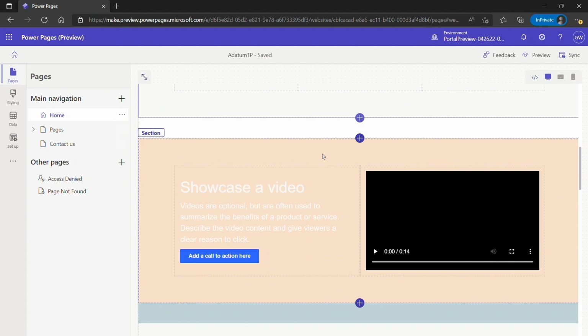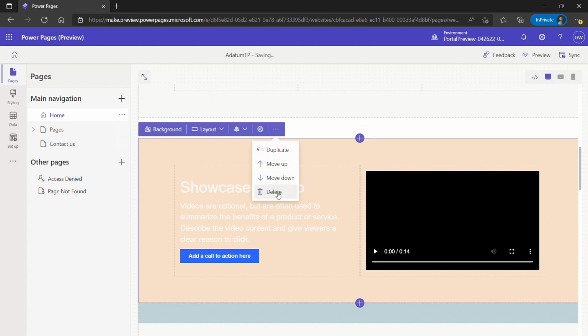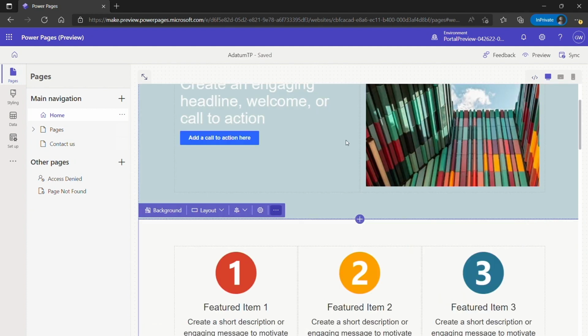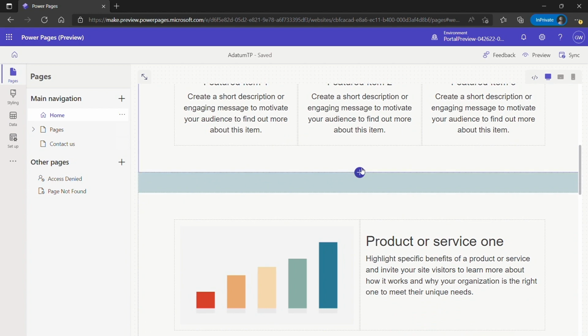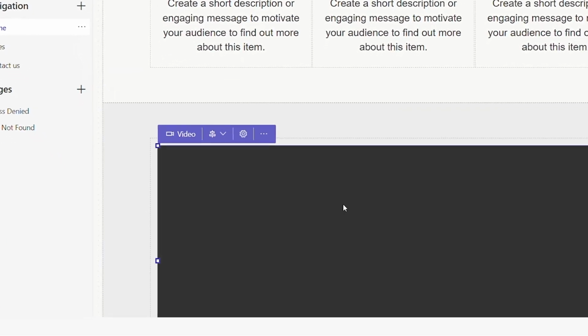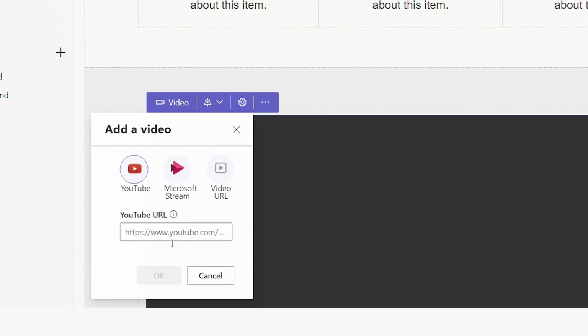To make that happen, I will delete this section and the spacer and add a video section right below it. I add a section and choose to insert video. I can always come back and add my YouTube embed URL here later.